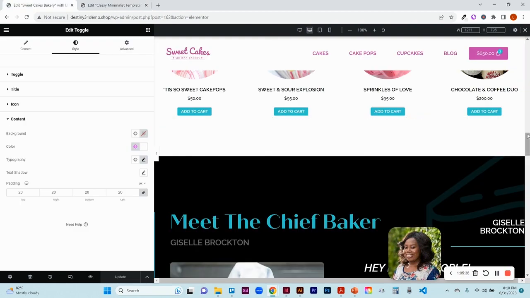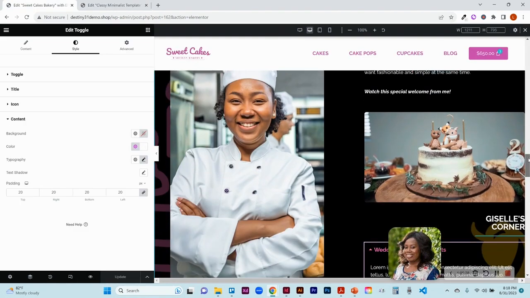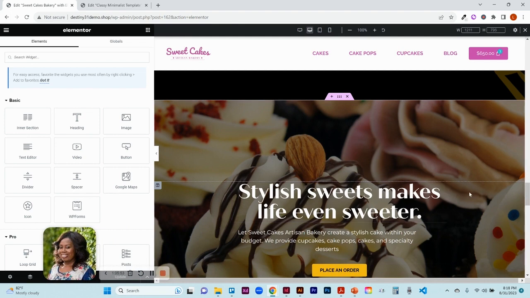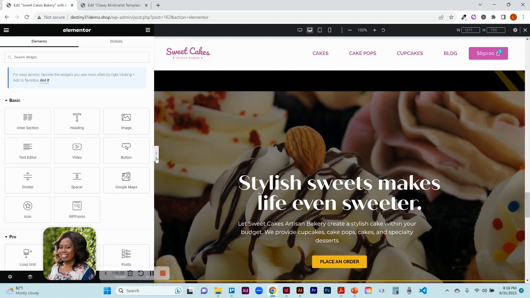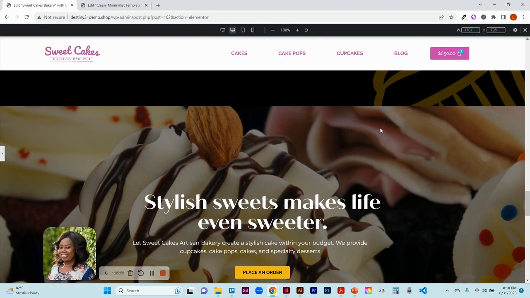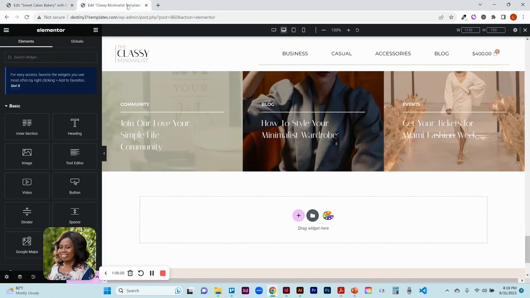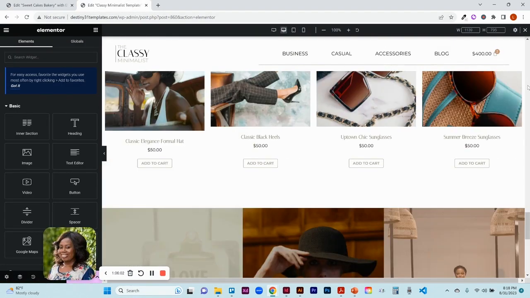So let's go ahead and continue with our transformation here. Here's another section we decided to go center instead of left. Okay, so on the template, it looks like this.